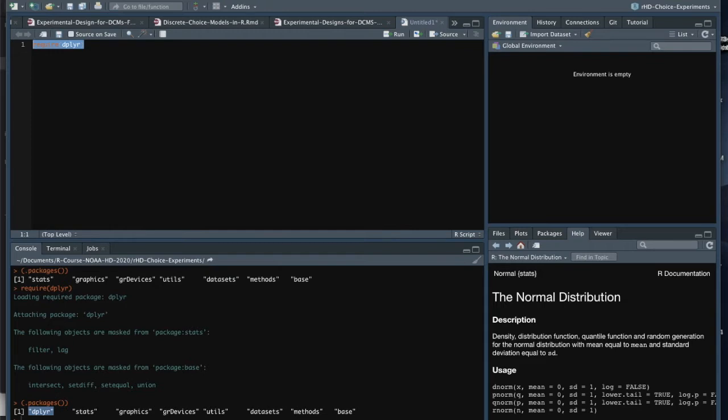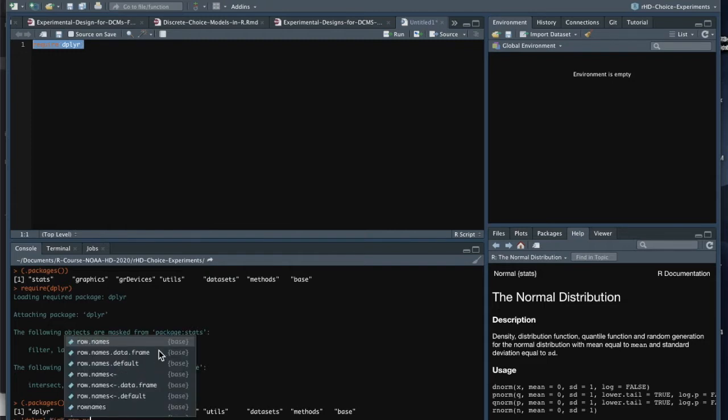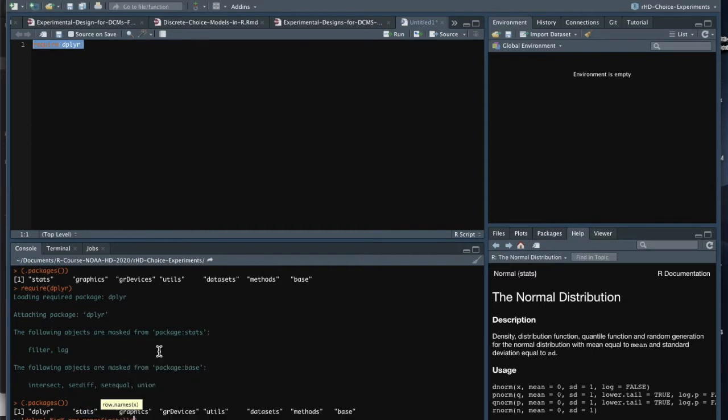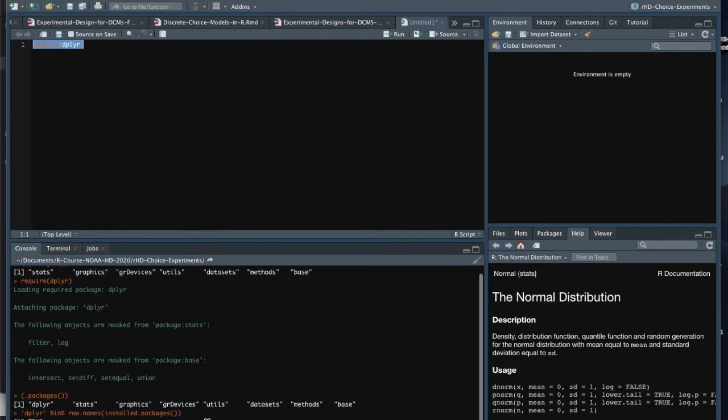Another way that we could do this, there's another method, we could look for a string match. So we could say dplyr %in% rownames installed packages, and this would check to make sure that dplyr was installed on my version of R, because in order to load it into the workspace, it has to be installed. If I didn't know whether or not I had installed it previously, I could use this string match to look for it in installed packages.